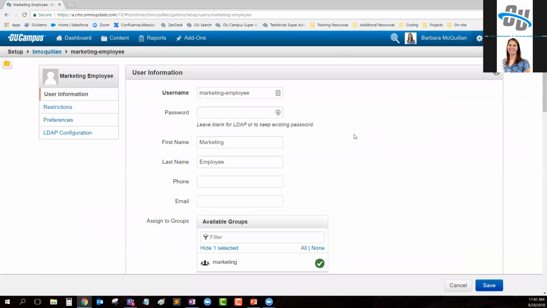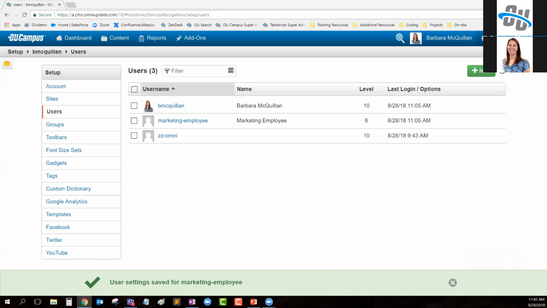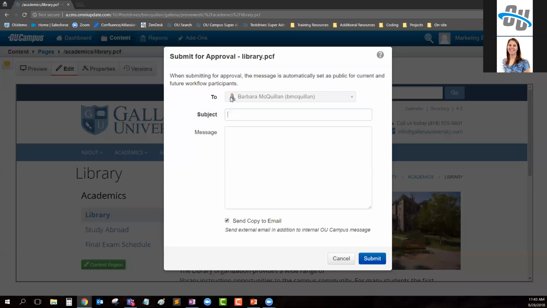If, back inside that marketing employee, I do enforce the approver, save, back to the world as my marketing person. Now, when I go to submit, this to field is locked. It has to go to Barbara. There's no other choice. So situations where you would not enforce an approver tend to work if you do not have a whole bunch of people inside the system. So if you have a limited number of people and just about everybody has access to just about everything, and you're doing a multiple eyes on a page kind of process, having a non-enforced approver would work.